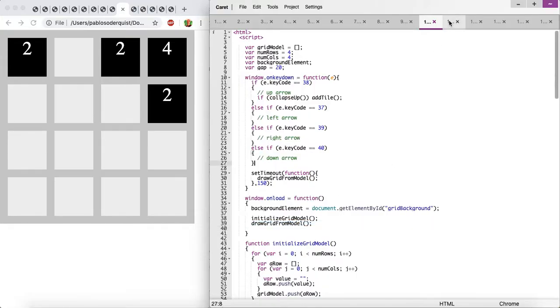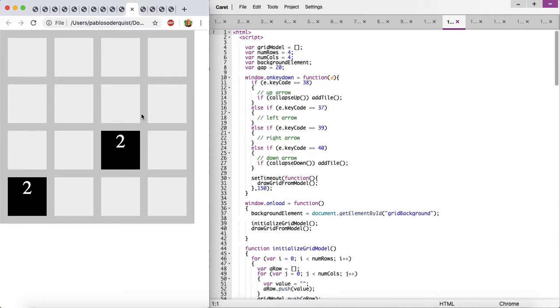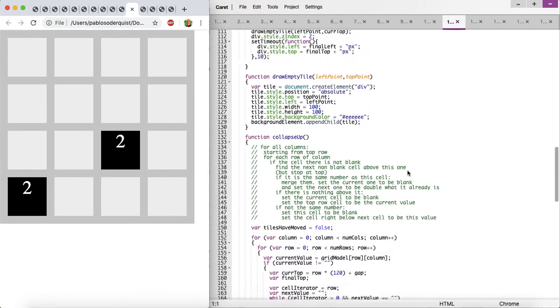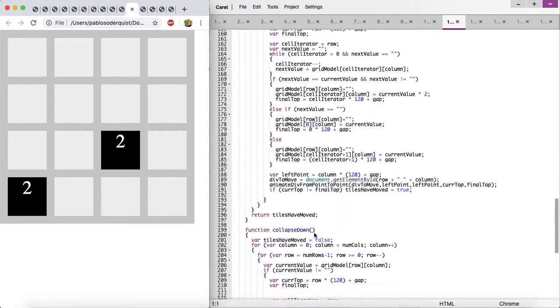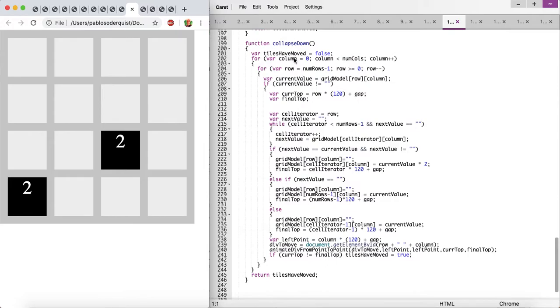Okay, step 11. I believe step 11 is collapse down. So the cool thing now is we can just copy and paste this collapse up function and rename it to be collapse down, and then change a few things. When we're moving upward versus downward, the only difference is, well, we're changing the direction that we're iterating.